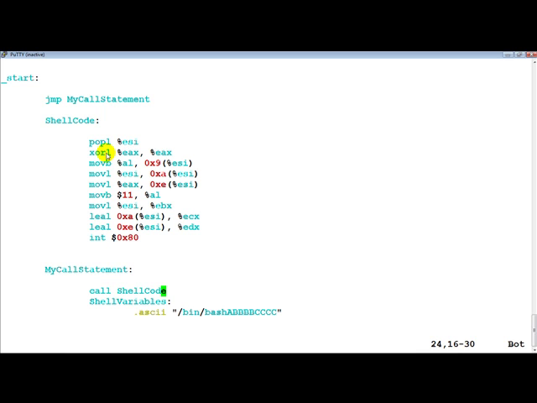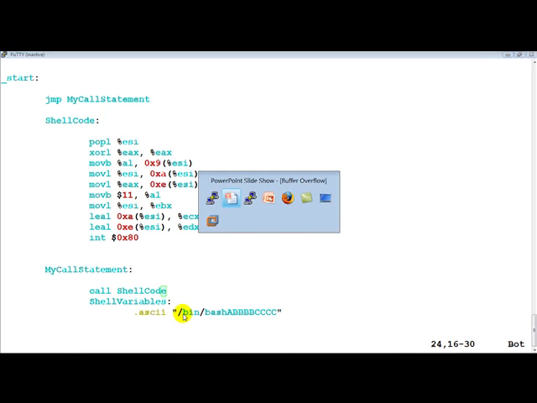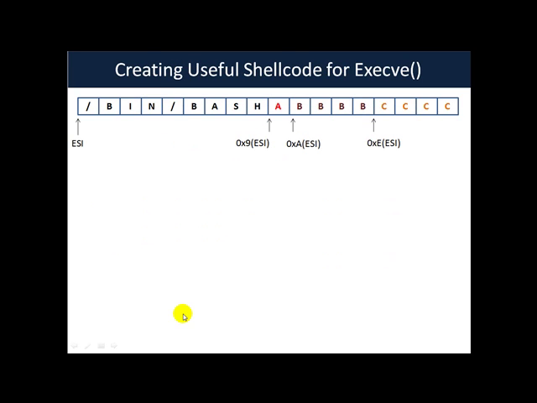The next statement we issue is a XOR between EAX and EAX. As we all know, a XOR of any quantity with itself is 0, which means right now EAX also has 0. So basically ESI is pointing to this string and EAX is 0. Let's now go back to our slides.